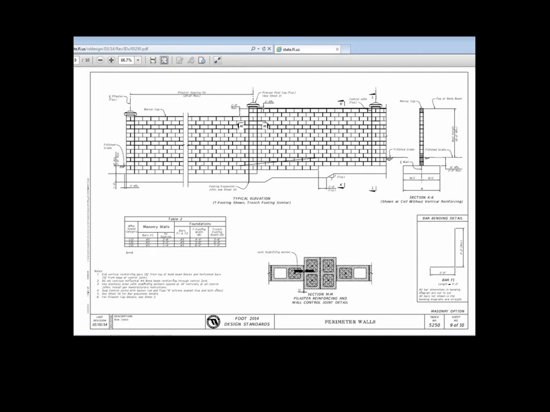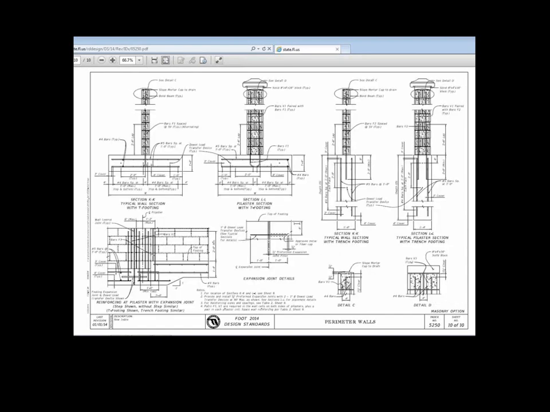And as you can see in table 2, the contractor, first of all, chooses whether he wants to go precast or masonry, and then he also chooses the design based on the wind speed in the plans. And there are 2 sheets that show the masonry option details.